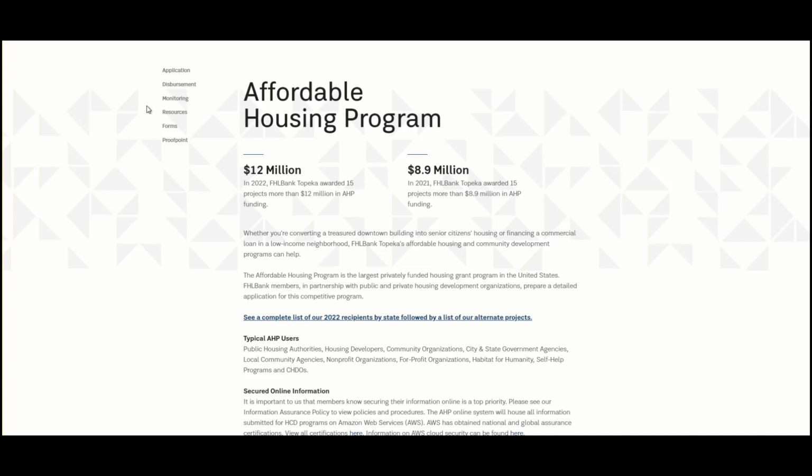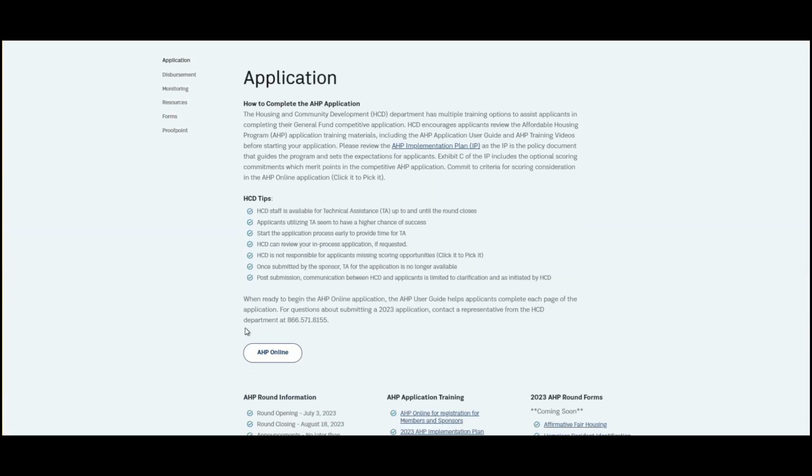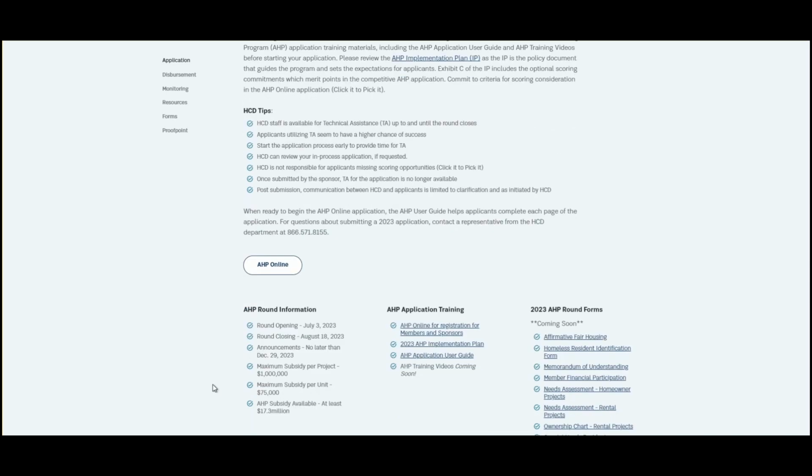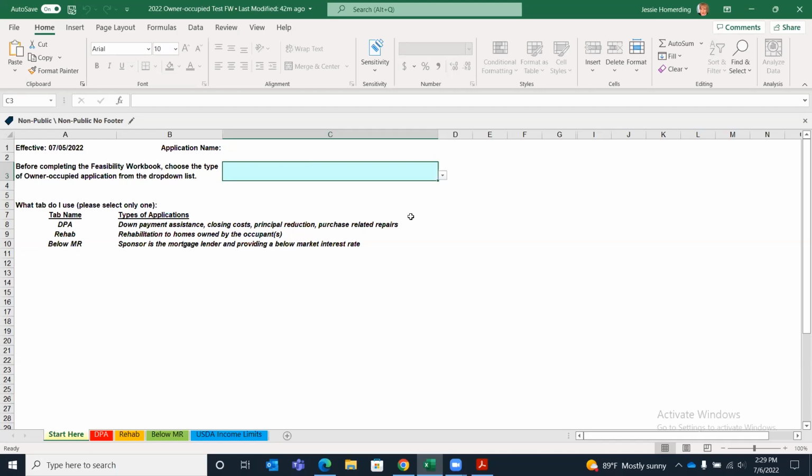Now that we've covered the feasibility guidelines, let's review how to complete a feasibility workbook. Make sure that you are on the AHP application tab. Make sure you download the file, because if it opens in a browser, some of the formulas may not work as expected. All project types should start with and complete the Start Here tab. This tab will assist you in determining which feasibility workbook to complete.